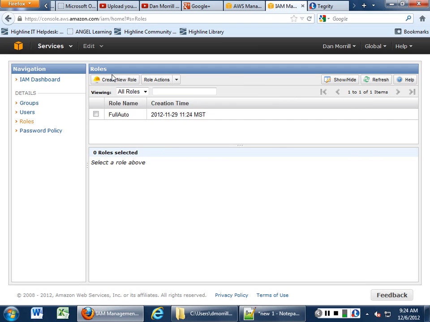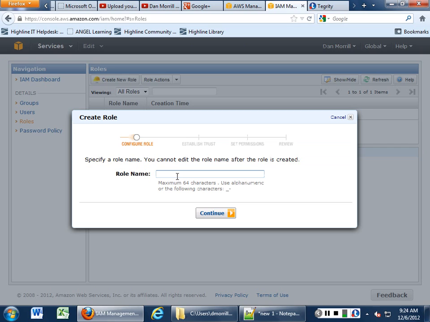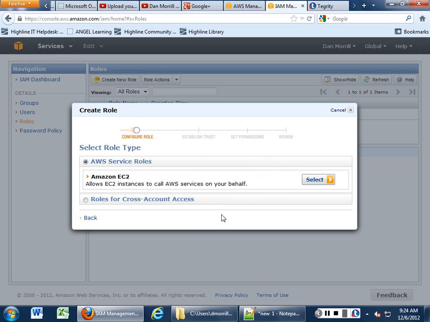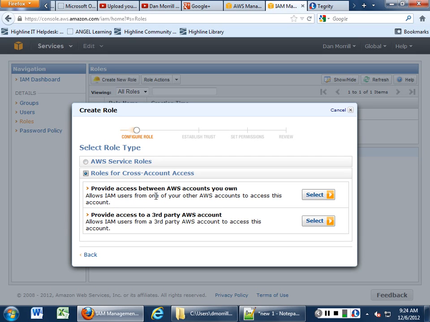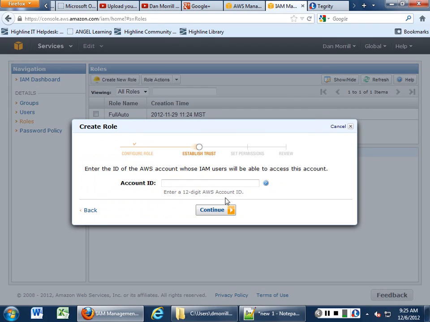So you could actually create a new role that's for the security team. And then allows EC2 instances to call Amazon Web Services on your behalf, or we can do cross account, right? Provide access to third party AWS account, provide access between AWS accounts that you own. So there's all sorts of things that you can do with this.